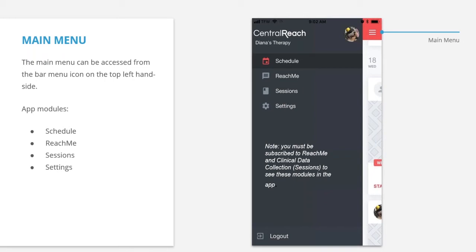Note, you must be subscribed to ReachMe in order to use it on the application, and you must be subscribed as a paying customer to our sessions, to our Learn module, for those to appear in the application. Okay, so just check your subscription, make sure that you are signed up for ReachMe if you would like to use that. And of course, if you're signed up for the data collection, you should have the sessions when this gets released.